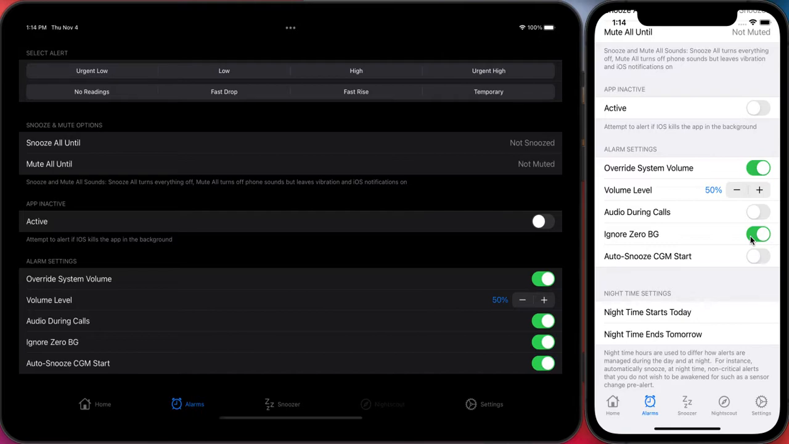And I apologize if you hear my fast drop alert going off in the background on my phone sitting next to me. If you enter your CGM start, so specifically it's called CGM start in Night Scout Care Portal, when it detects that sensor start, it will auto snooze alerts for the standard 2-hour sensor start time. So you don't have to worry about misreading alerts and stuff like that during the CGM start.